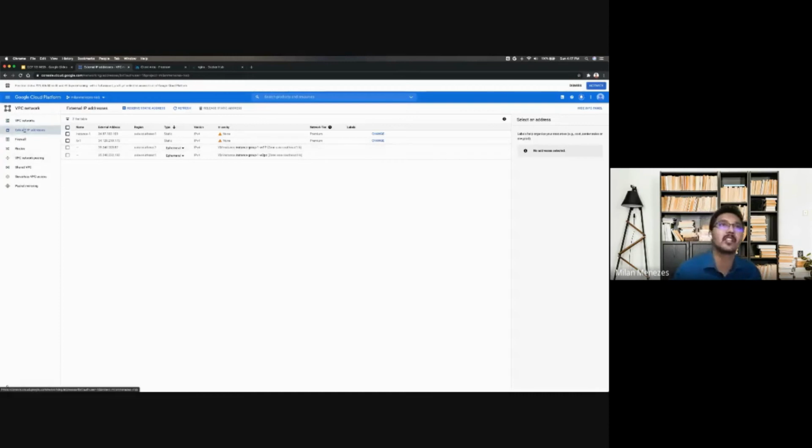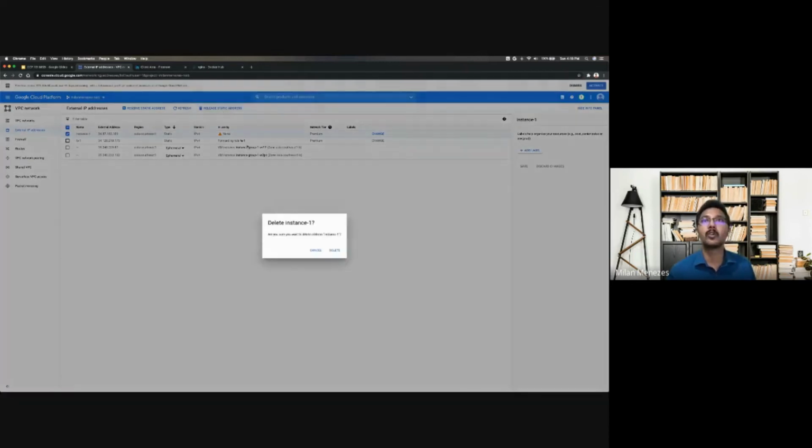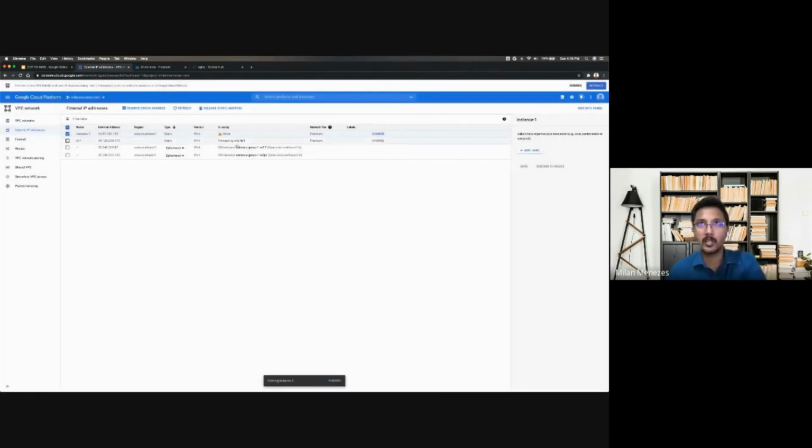For all external IP addresses, you can find them here, and you can see where they're attached as well. So yeah, this is the one for my load balancer, the one that I created for the load balancer. This is not used. Whatever is not used, I can just release them. If I don't release them, I'll be charged for reserving a static IP address and not using them.